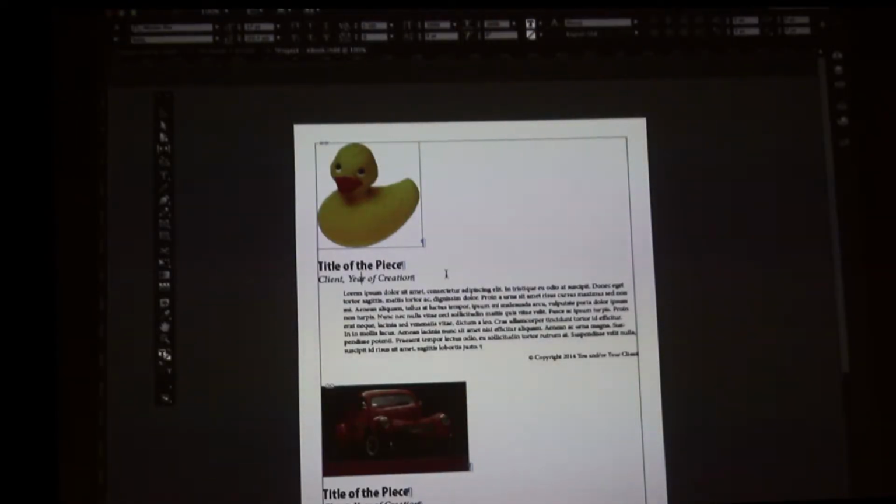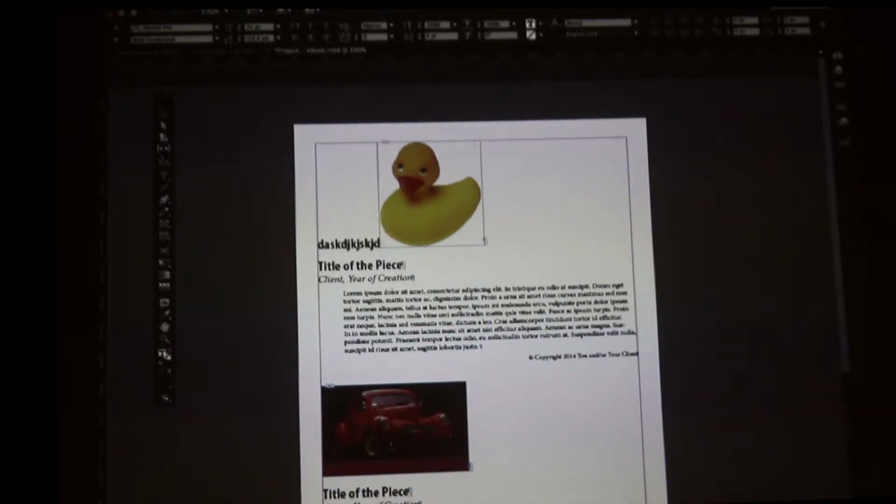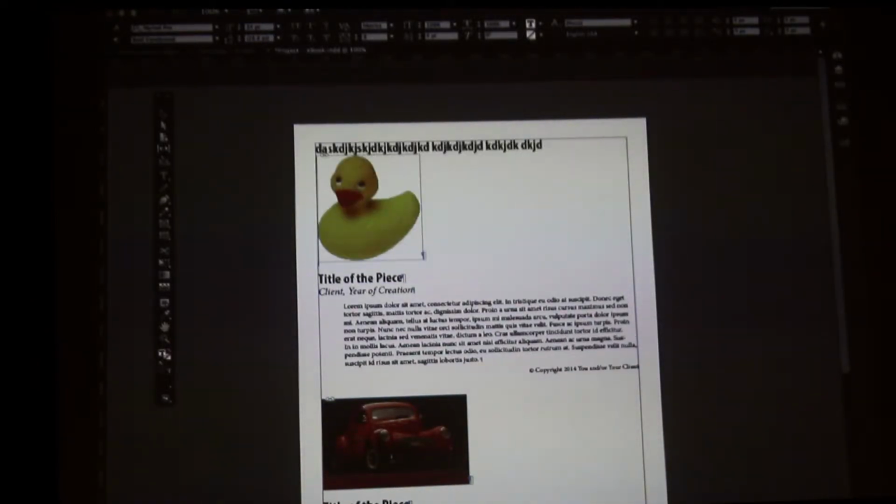So if I go in here and go all the way to the top here, start typing, it moves the picture over. The pictures are being treated as a single character. Okay, so as far as InDesign is concerned, that's what it is. So I can move it around and it gets flowed into the text.